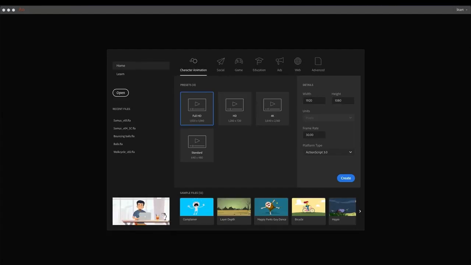When you start your program, you'll be greeted with this screen. Up here, you select your canvas size. And down here, you select your frame rate. I almost always work in 24 frames per second. And the platform type you can just leave as it is.